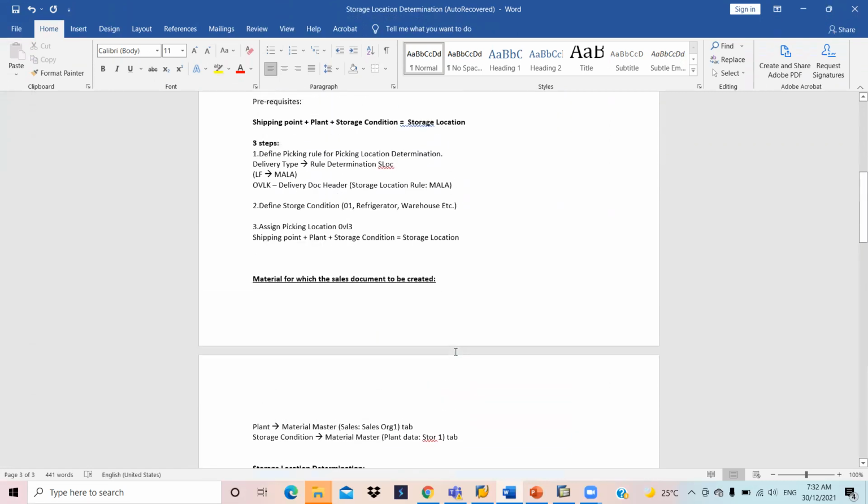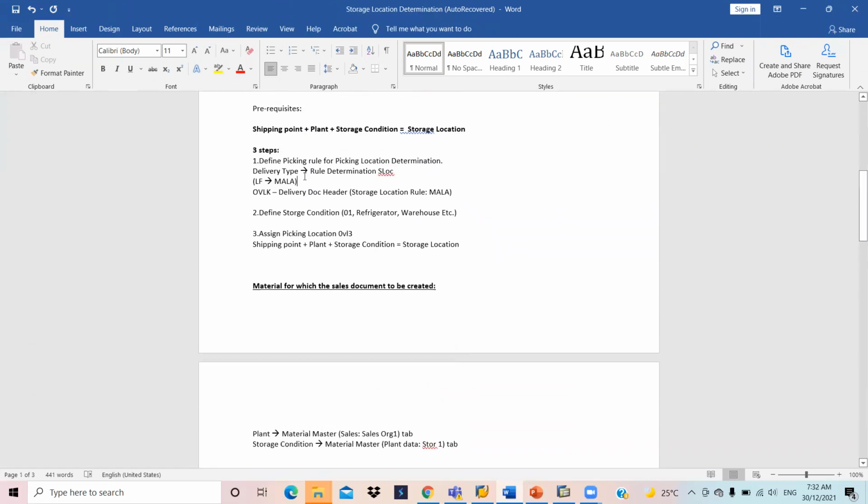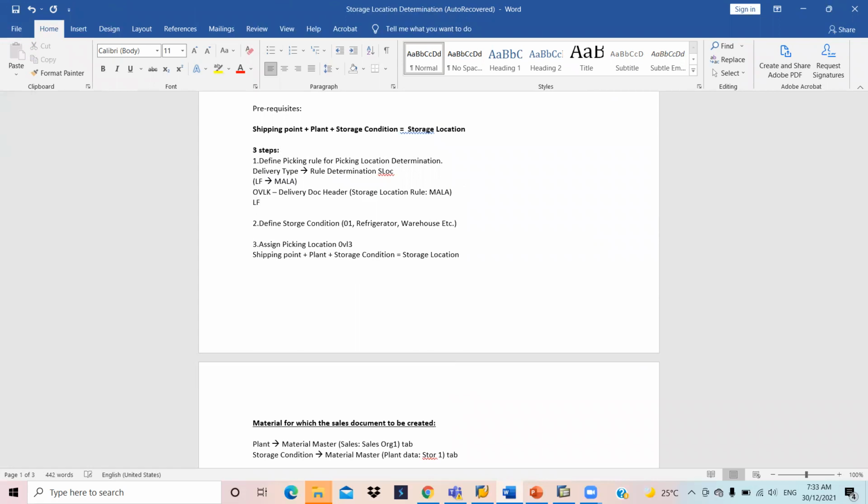Once you set up the picking rule here, that will reflect in OVLK. The OVLK transaction is for delivery. For the delivery type LF, the picking rule is defined as either MALA, MARE, or RETA. Once you set up the picking rule here in the menu path, that will get reflected in the OVLK transaction. And second, you have to define the storage condition.